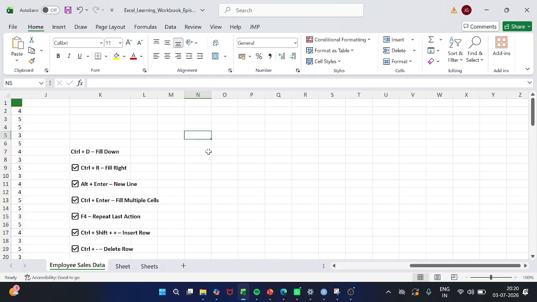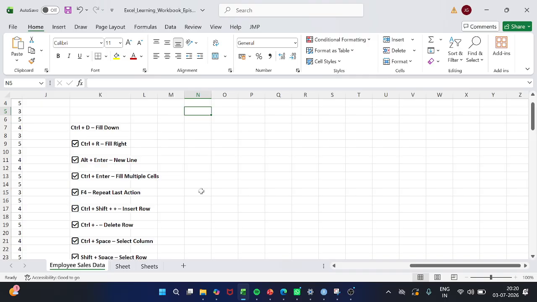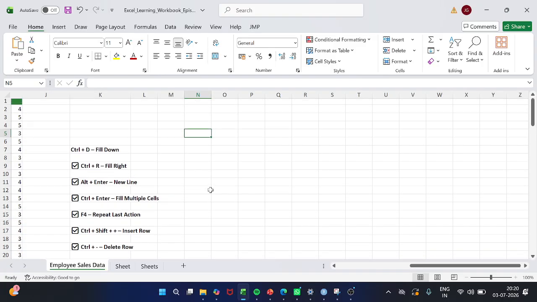Got it? And then if you want the current time, how do you get it? Control plus shift plus colon. Got it? Control plus shift plus colon. For today's date, Control plus semicolon. For the current time, Control plus shift plus colon. Got it. Now here is my favorite tip and bonus tip for the day.